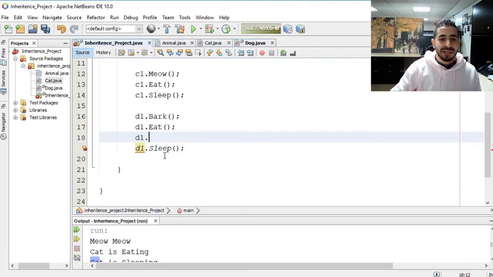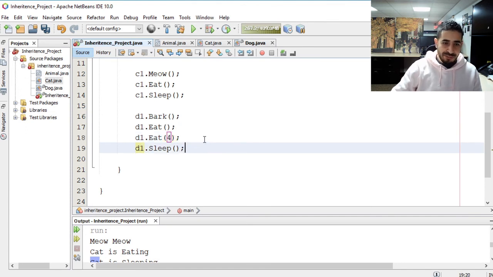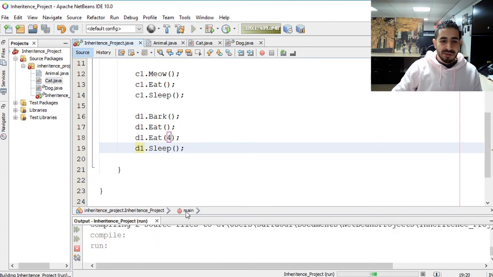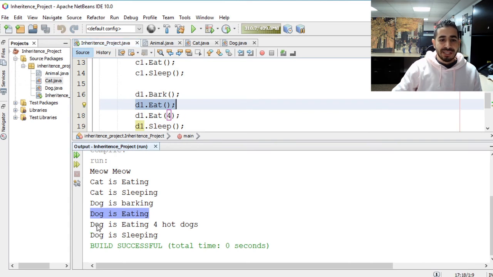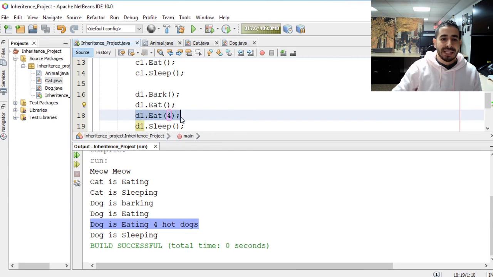Okay, so go back here. Notice when I say D1 and I choose to use the second eat, and I give it the integer value that I promised, and I run this, notice now that it's outputting dog is eating as a result of D1.eat, and dog is eating 4 hot dogs. That's the result of the dog.eat that takes an integer parameter.